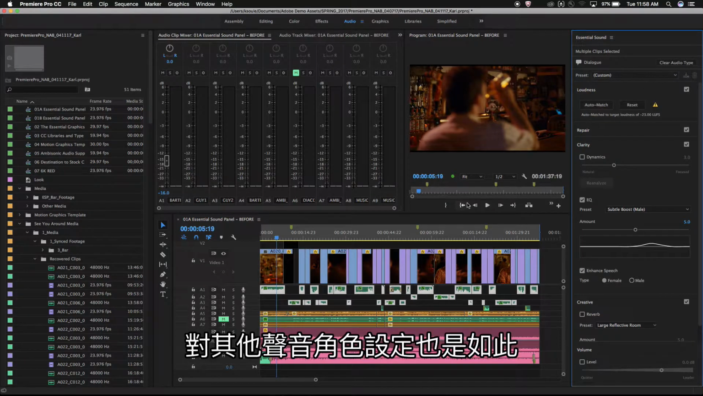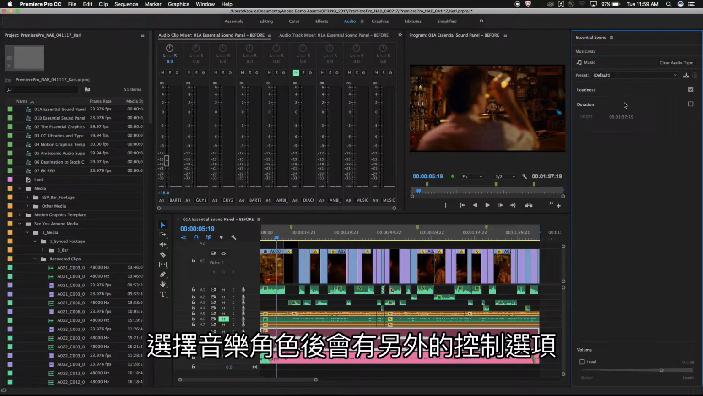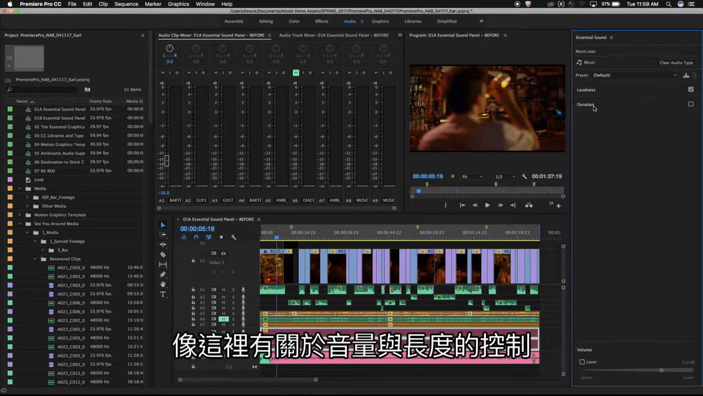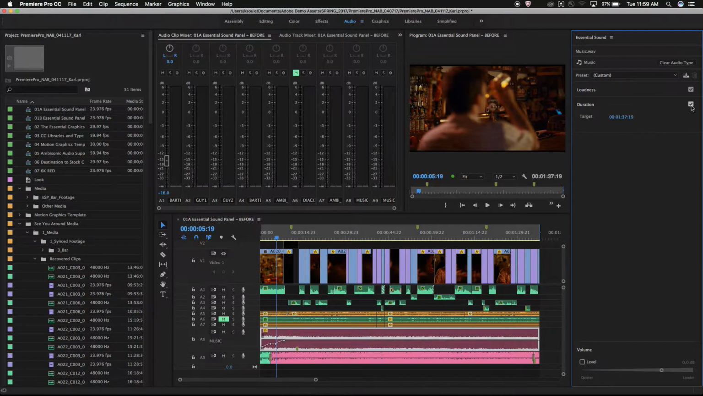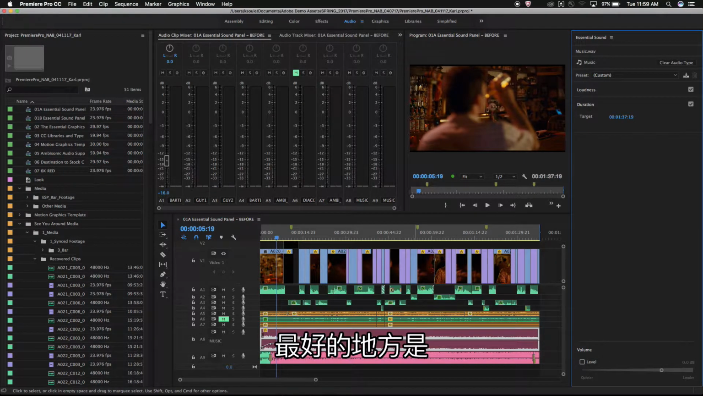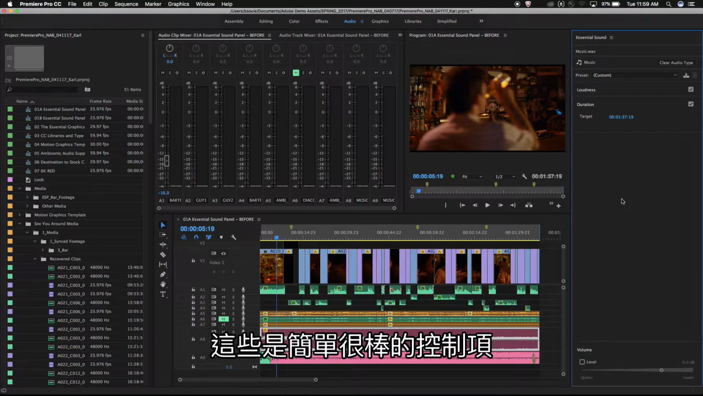Now this works the same with different roles. So if I have music tracks, I can select music, and when I click on music, I get some different controls. I can do things like retime music. There's actually something in here for volume and duration, and the duration controls give me some tools for doing things like retiming the audio seamlessly. Now the best thing about this, these are nice simple controls for people that need to make some adjustments to audio, but they're not audio experts.